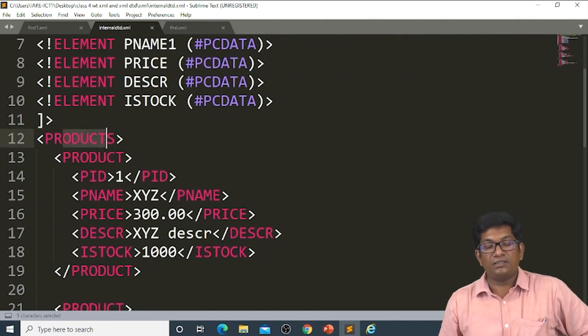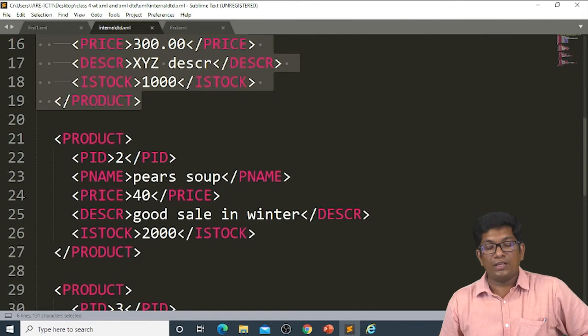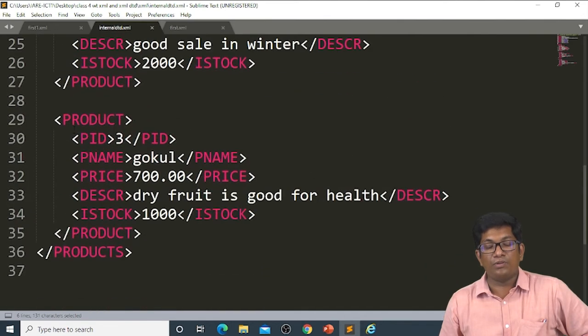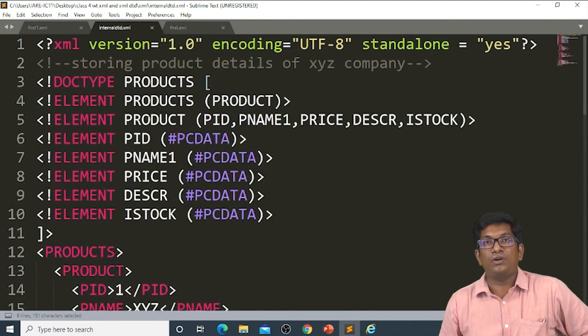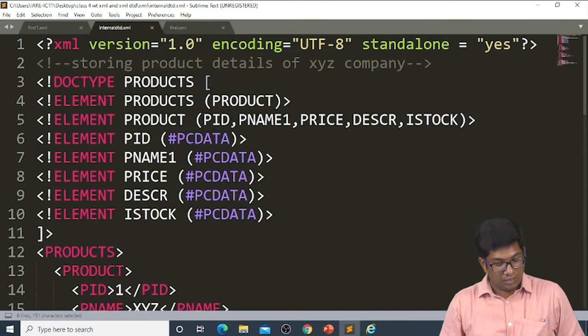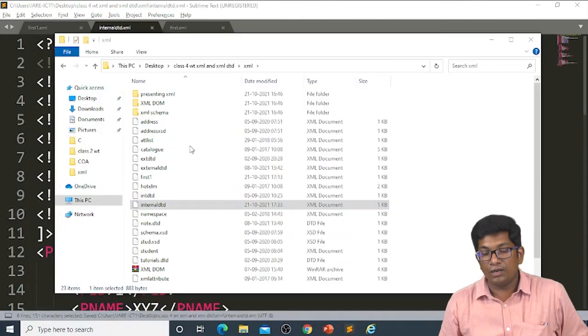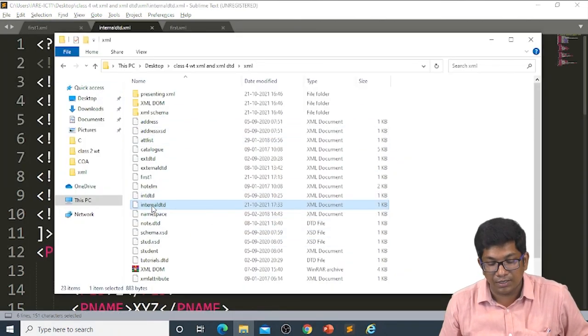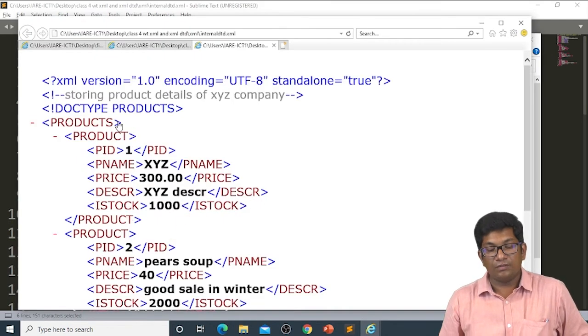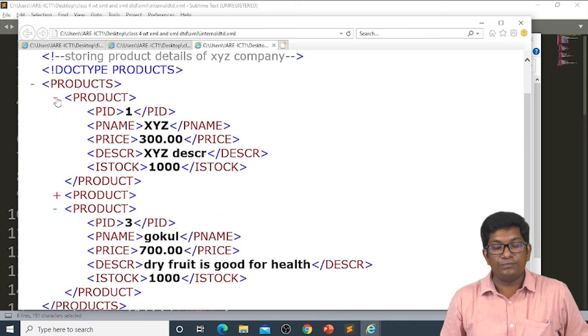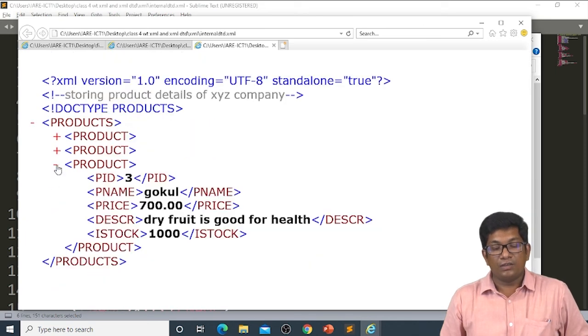So the root node is products. Under that we have product, and PID, PName, price, description, stock. So like that we can store any number of products. In this example, we gave 3 products. Okay. So it must follow this structure. Save this file and open this internal DTD in your browser. Right. So like this we'll get. So 3 products we have in hierarchical format. Right. Again, in product we have sub-elements. Right. Each product.